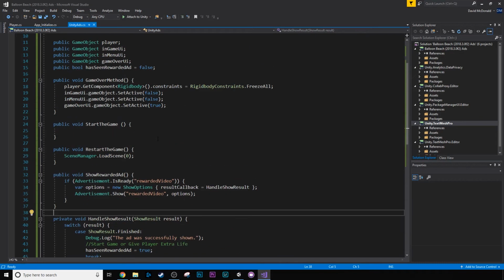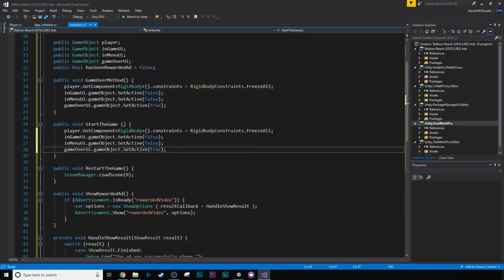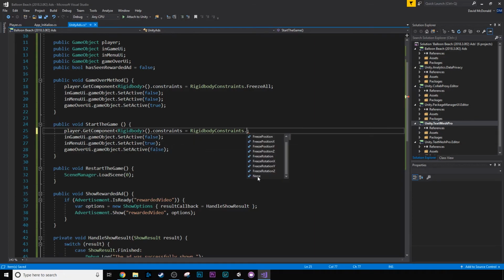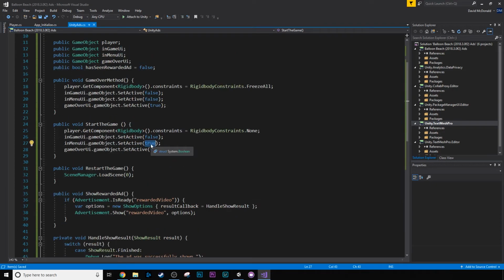If we go over to our UnityAds script, we'll see we've got our StartGame method here. And we actually just want to copy the lines of code here in GameOver, and dump them into Start. We can say game over UI equal to false, and the in menu UI is equal to true. So that'll show the menu. Instead of Freeze All, we want to just click None. And just where we've written the code here, StartGame will give the player an extra life. We just want to call StartGame. Oh, sorry, we've actually got to make that false, and we want to make that true.